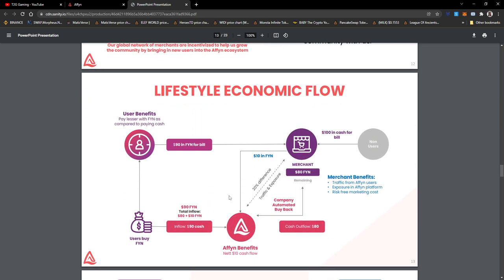So this is the economic flow. Users buy Affyn. Pay less with Affyn as compared to paying cash. And then it will go here. You have a cash flow. And here is the merchant where the non-users cash it in for the bill. The merchant benefits from traffic from Affyn users because maybe they have different discounts or they can use their own Affyn tokens, exposure in Affyn platforms by different marketing, brand or even branding advertisement, and risk-free marketing costs.